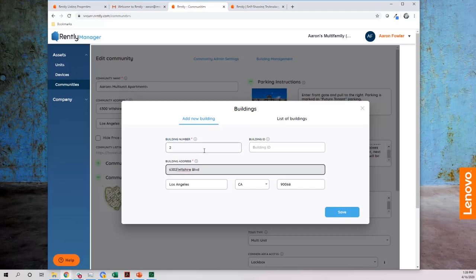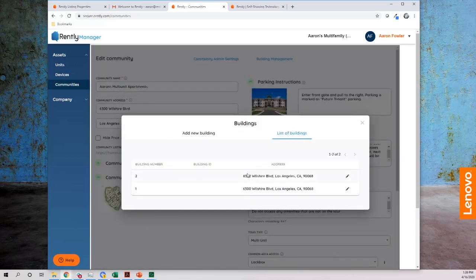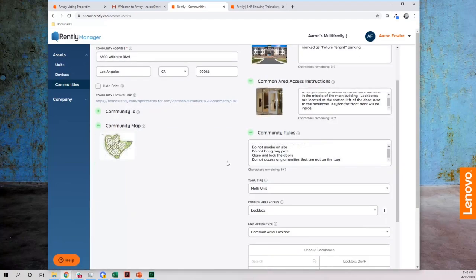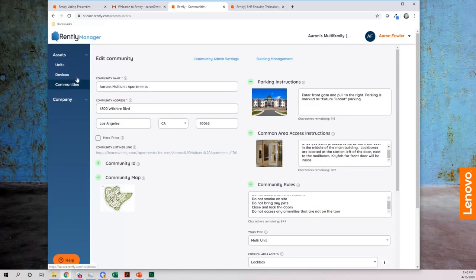So if building number 2 is at 6302 Wilshire Boulevard, I can save that as well. This helps us manage and figure out where to send prospects correctly. So if they need directions specifically, you can give them here. You can also edit these at any point in time if you want to. So now we've set up our building and our community with everything we need. This is all ready to rock.